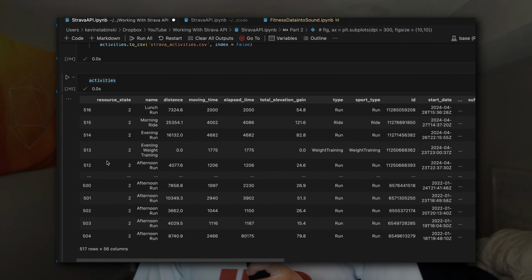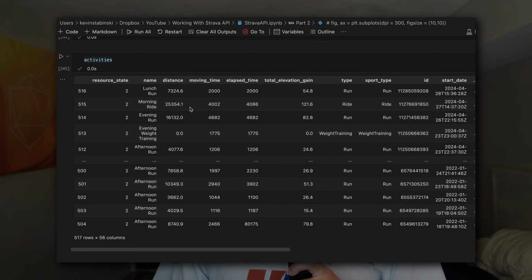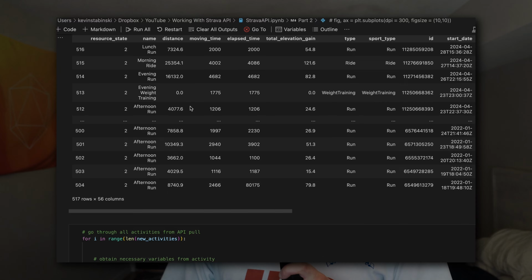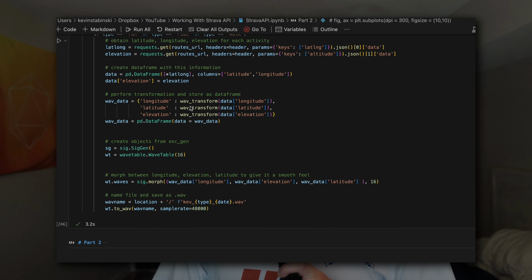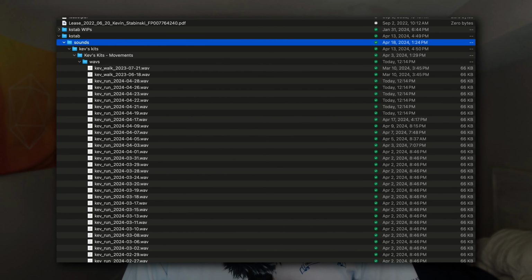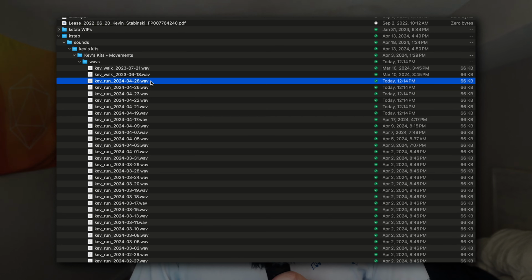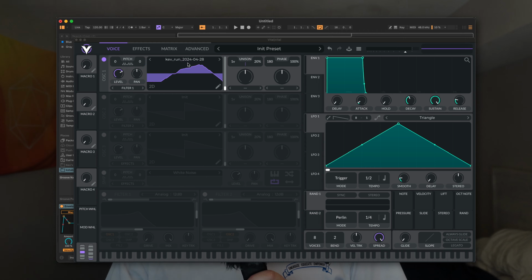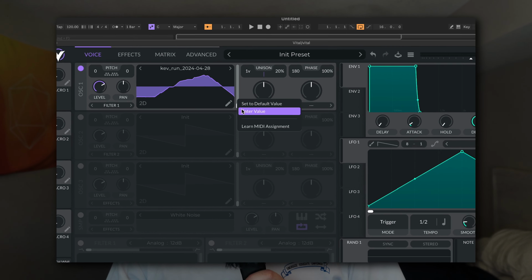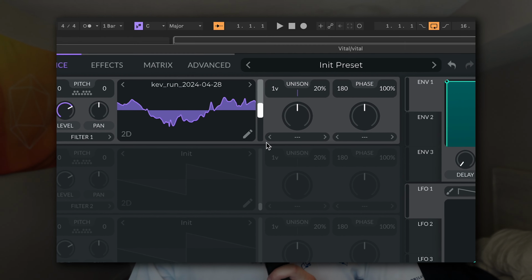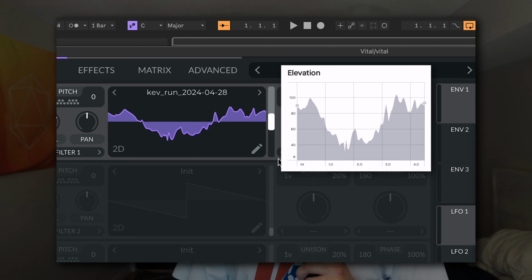Cool, so that ran. We see a bunch of new activities because I didn't run this code in a little bit. And let's see if we got some new waveforms. Perfect, there's one for today. And let's drag this into Vital. Perfect, let's go. All right, dope. So I'm gonna go shower and let's get back to it in just a second.